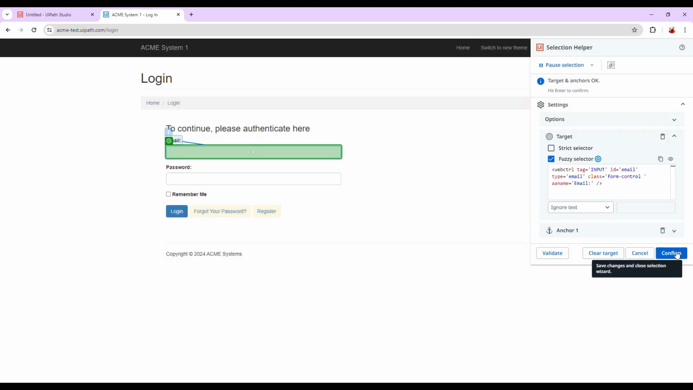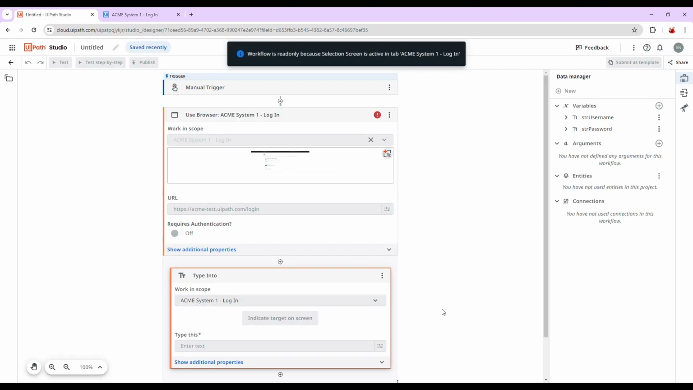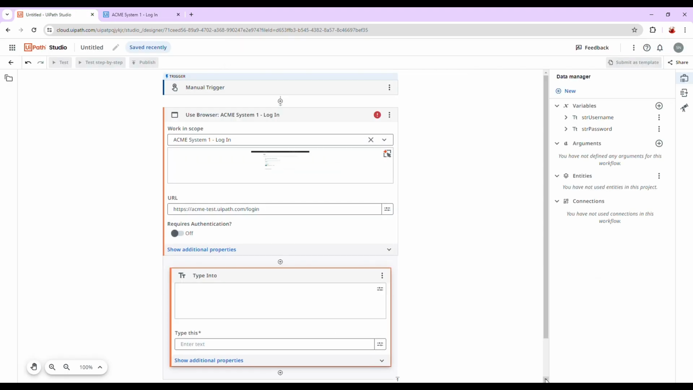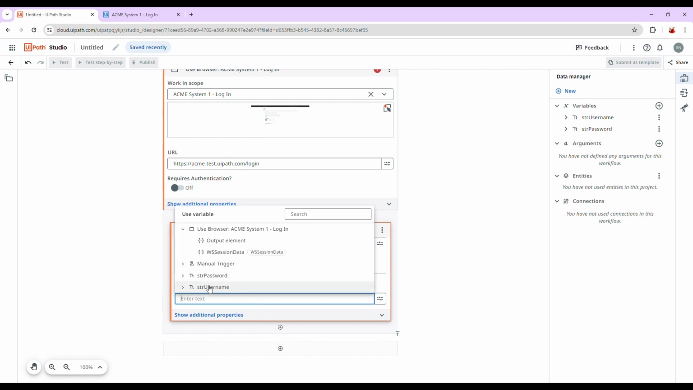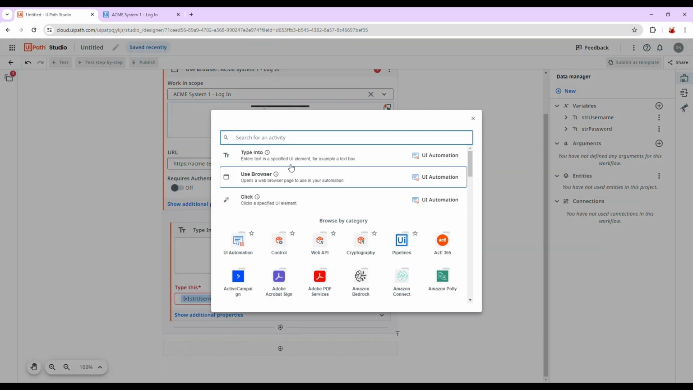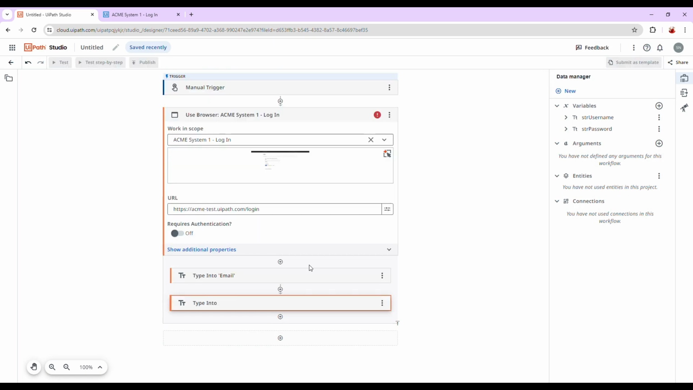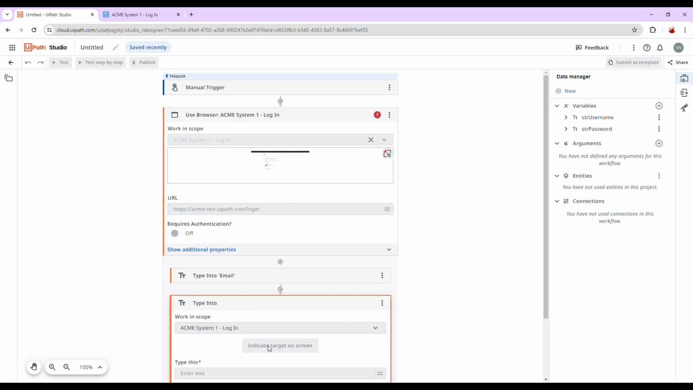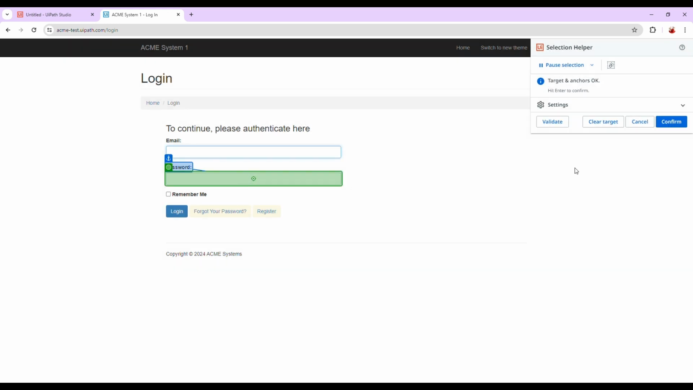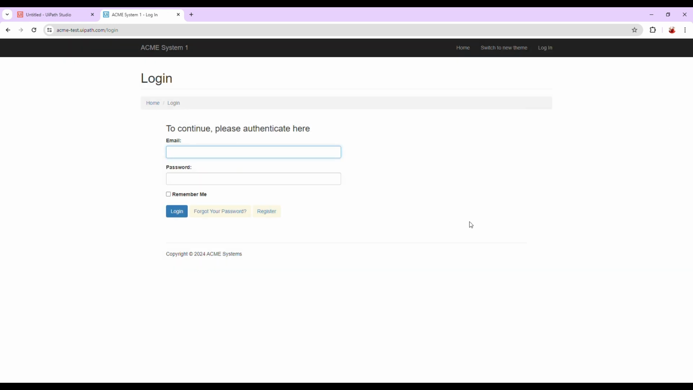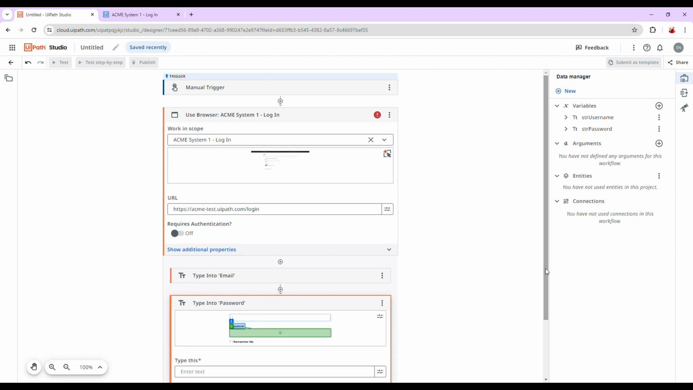Once that capturing is done, you can click here to put your variable. You get an auto suggestion to enter your variable. Now that's done. Let's go for another activity. Same Type Into, and let's capture the password field now. Once password capturing is done, click on confirm. Now enter here your variable str password.